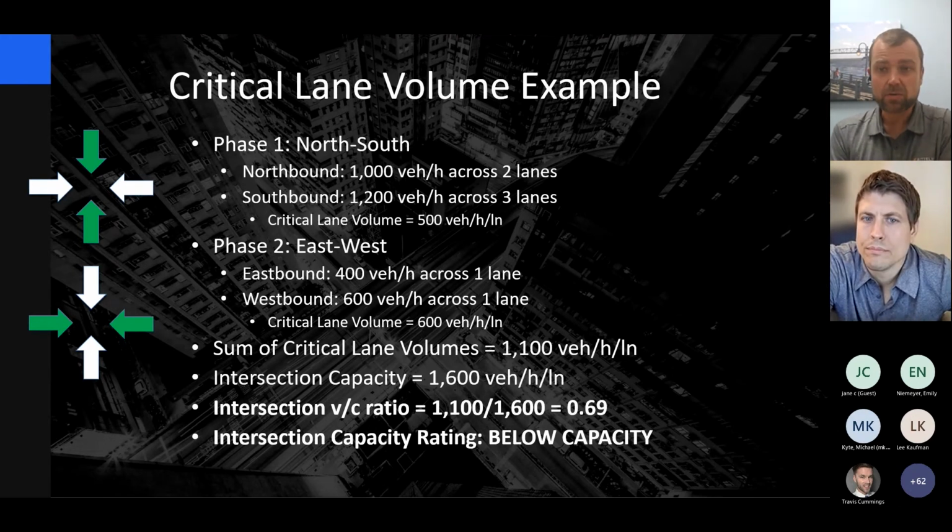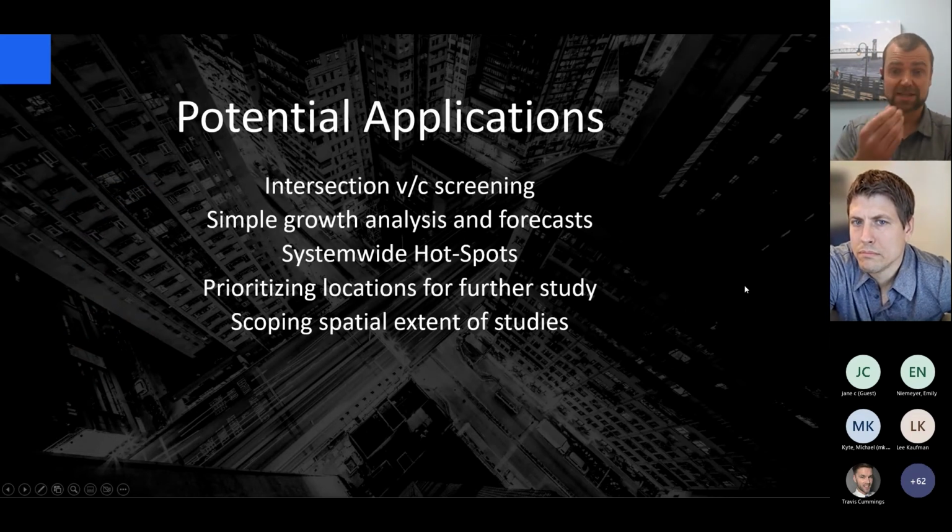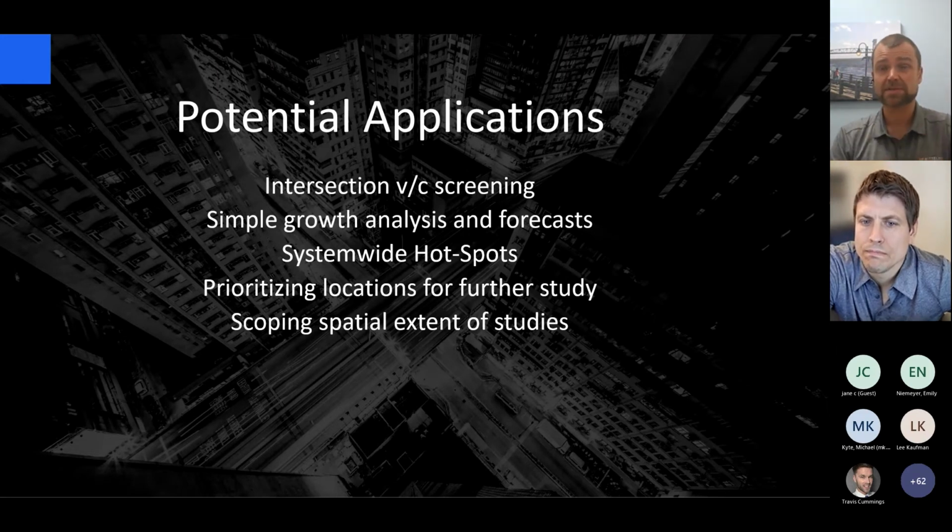So very simple equation. This is not rocket science, but really what's so significant and what got me very excited about this is that you're not doing that for one intersection, and you're not doing it manually, you're doing it for your entire system, and you're doing it in an automated fashion. So the idea is of looking at your entire system and looking at this volume to capacity screening.